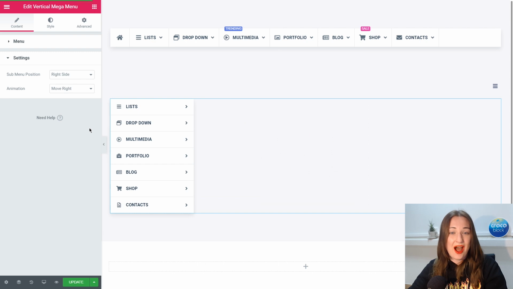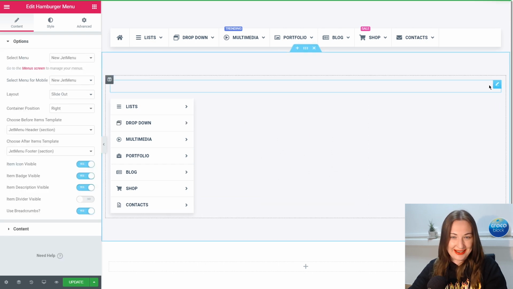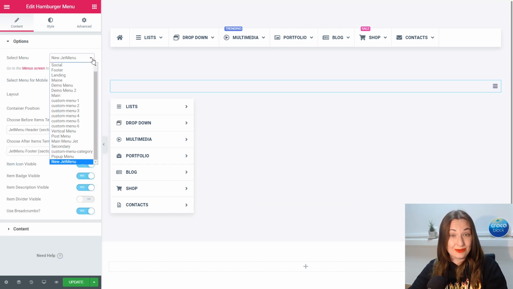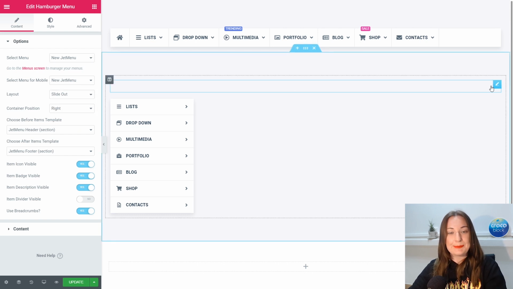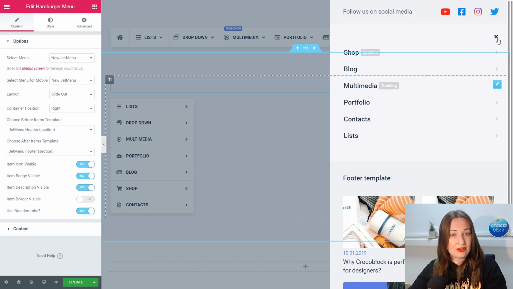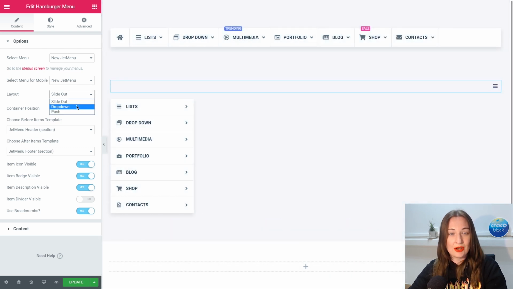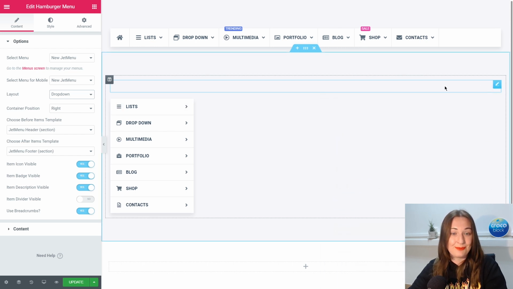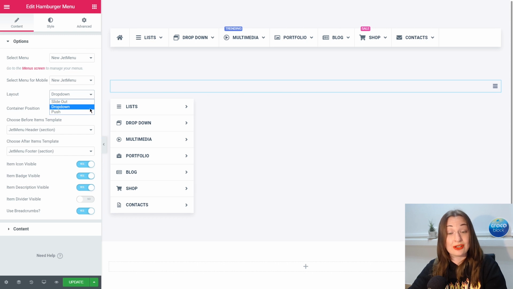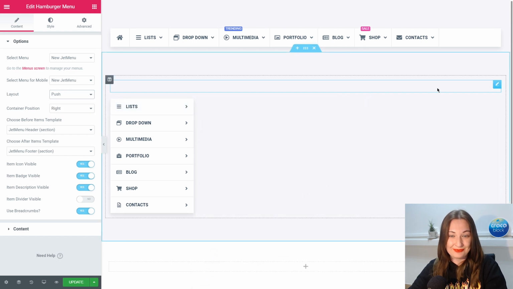Here, guys, hamburger menu at its best. Select the needed menu, decide on the layout animation effect. Let's see, we have here the traditional slide out and also the classic drop down. And one more cool animation is the push effect. It pushes down the content below, like here.